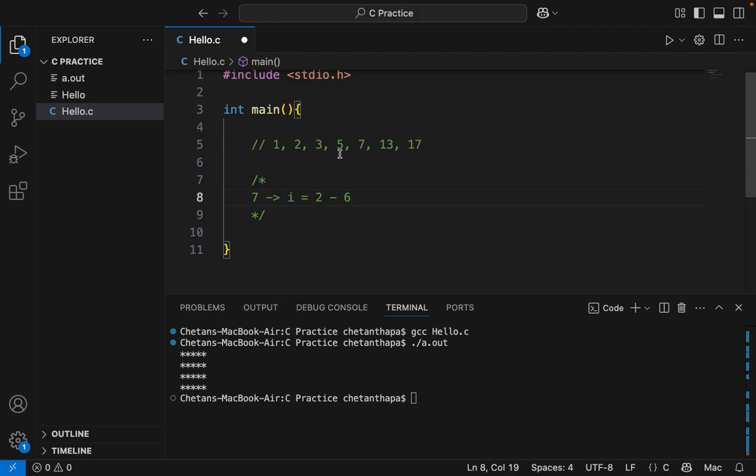Okay, I will tell you one more time. Suppose we check for 7 and we run the loop from 2 to 6, and check if 7 is divisible by any number ranging from 2 to 6 or not. If it is divisible, then we assign that it is not a prime number. If not divisible, then it is a prime number. So here we will check.